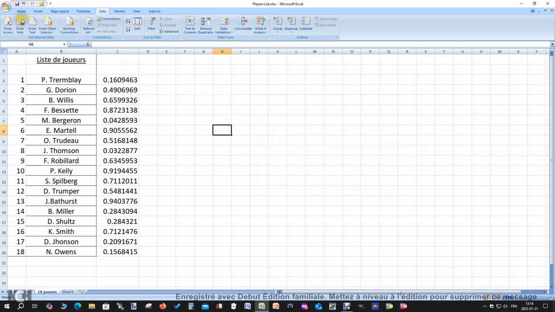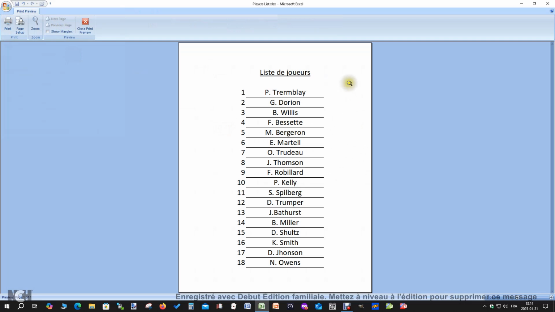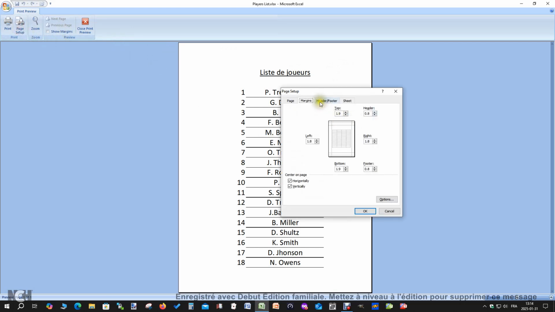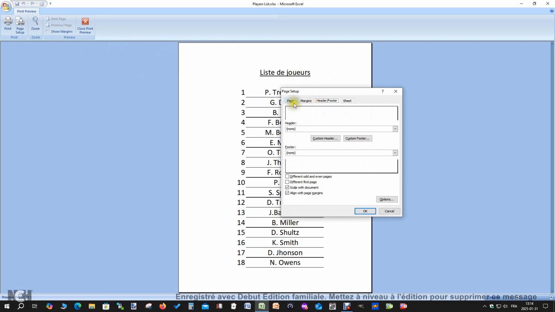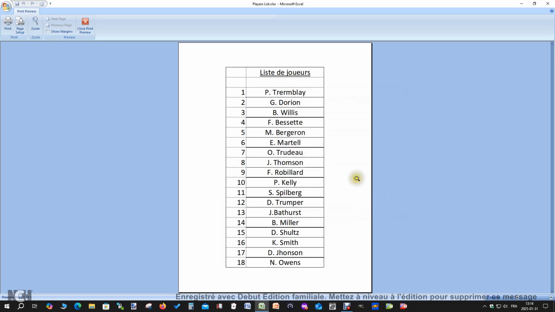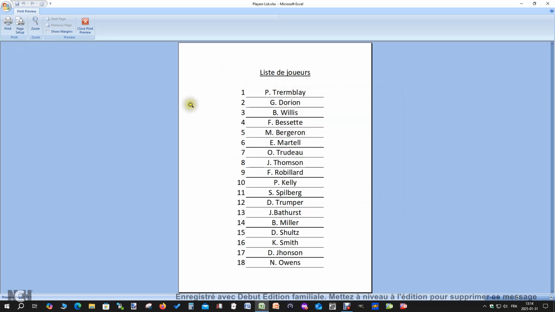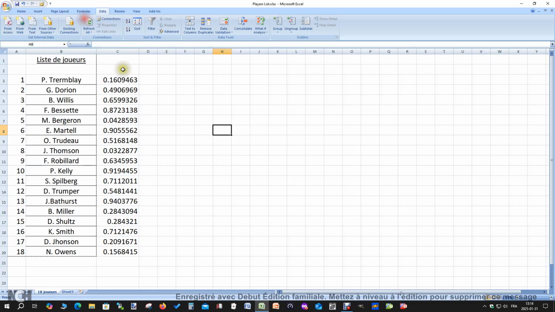If I take a look at the print, there you go. Looks pretty good to me. If you want to change a little something here, like the footer sheet. Oh yeah, if you want a grid, you press on grid. There you go. I prefer without it. You have a randomized list every time you do that.